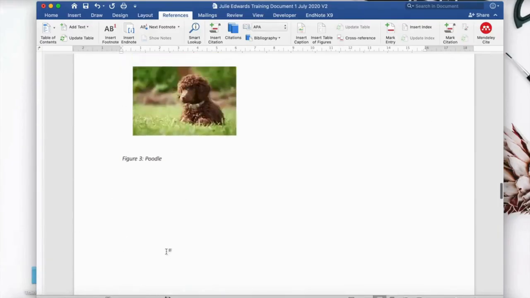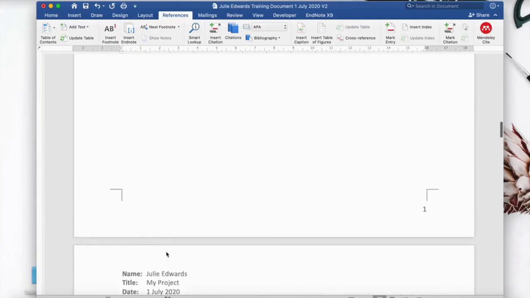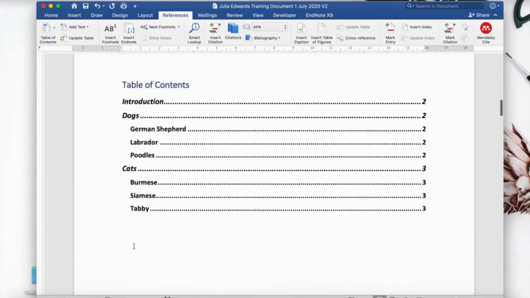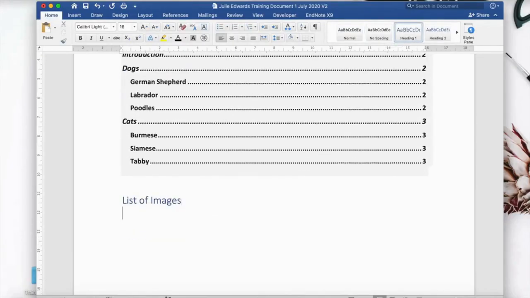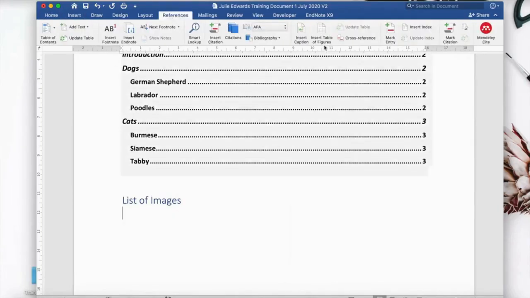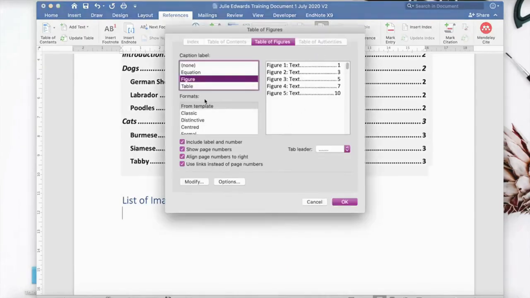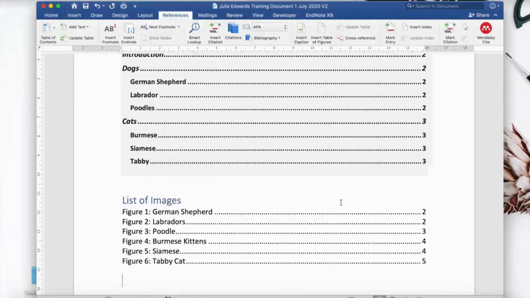And what we're going to do is, for any report or document, we should actually have a list of images that goes in. So I'm going to create a heading, list of images. Again, my cursor's here. Go back to home. Heading 1. And then underneath it, I'm going to insert references, insert table of figures. Yes, I want it to be figures, the caption label, figures, and then click OK.